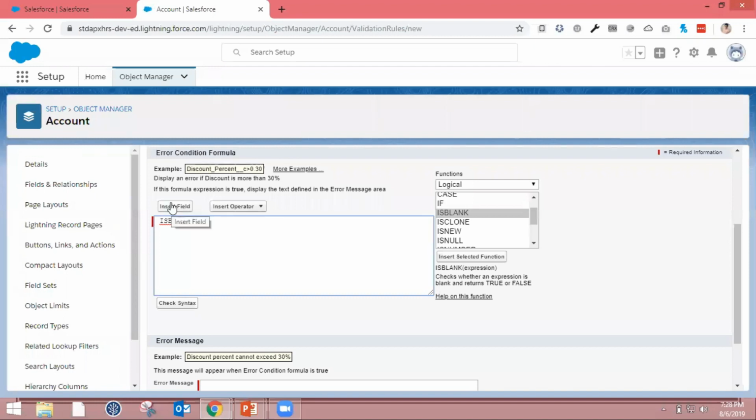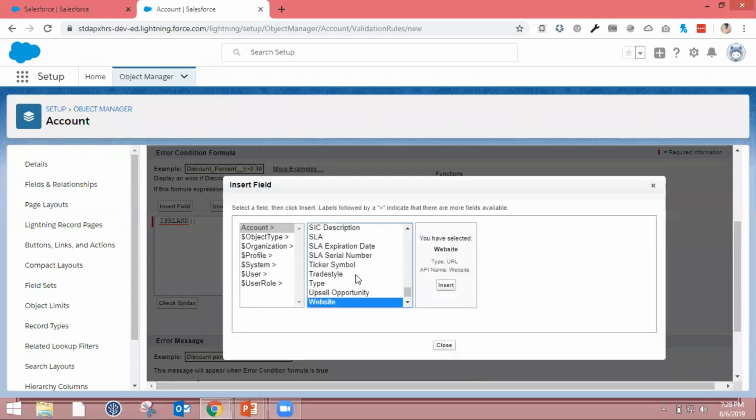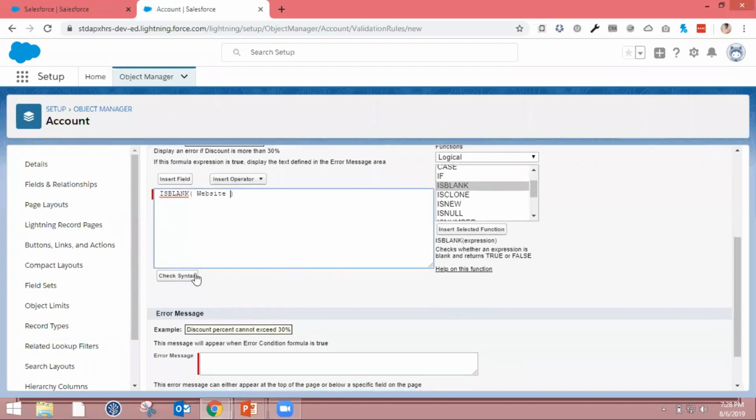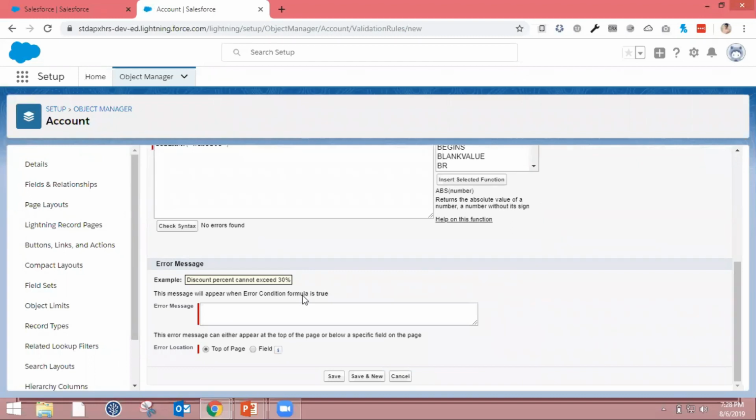So let's go ahead and click on insert field. You can see all the options available here. Let's select the account, and I want to go for the website. So now this formula tells me whether the website value is blank or not. Check for the syntax. Okay, there is no error.